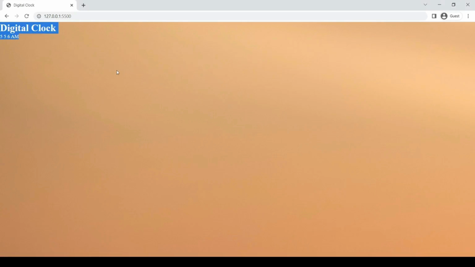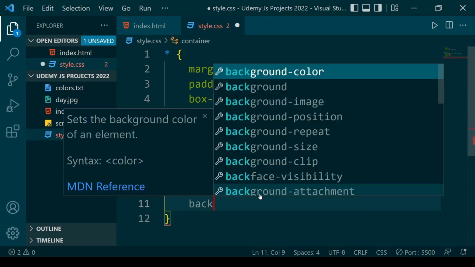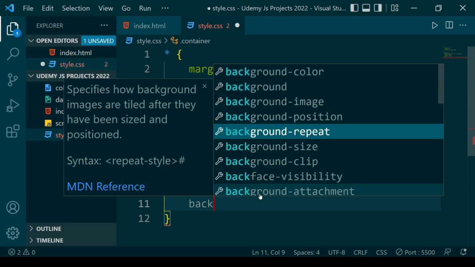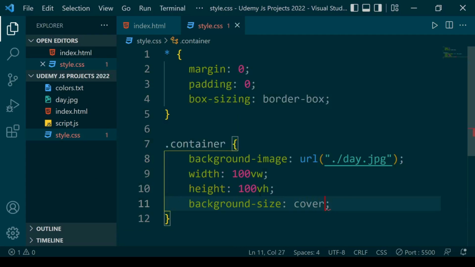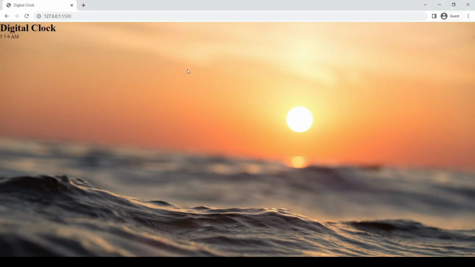So let's go back into our browser, and as you can see, now it is having 100 viewport width and 100 viewport height. As we can't see the image, I think we have to set the background size of the image. So I will type background size and give it the value cover. So now I think we can see the background image. So now you can see that background image.